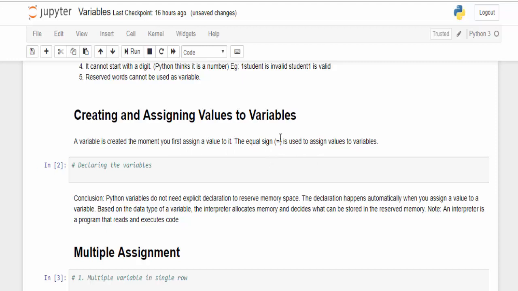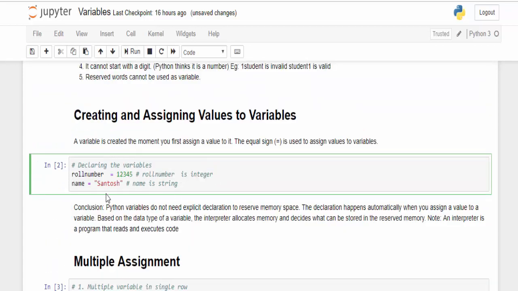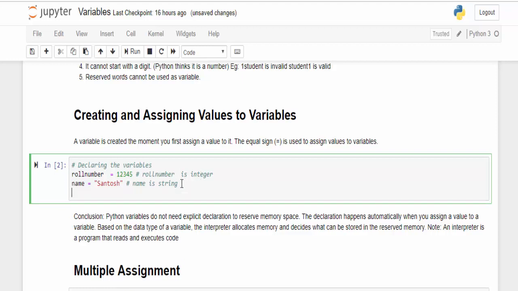It means when you use the equal to symbol, only then will the variable be created in the RAM. So I am declaring a value, roll number equal to 12345, where roll number is a variable and 12345 is a value. This is an example of an integer. Second example, name equal to Santosh. Initially the roll number is an integer type, and here name is a string type. These are all the data types.